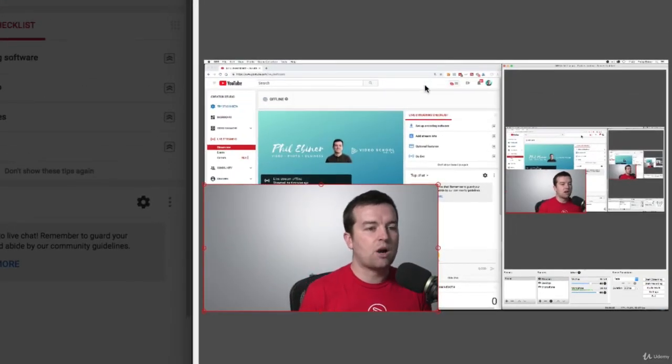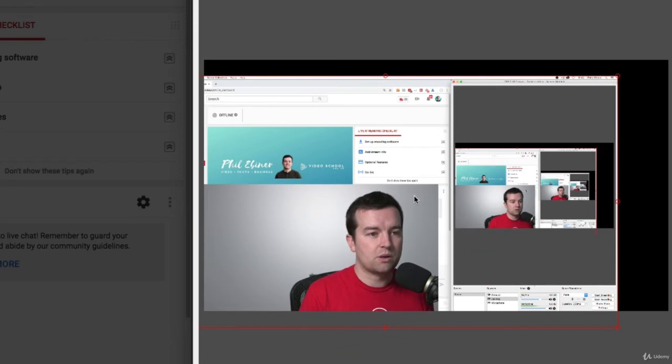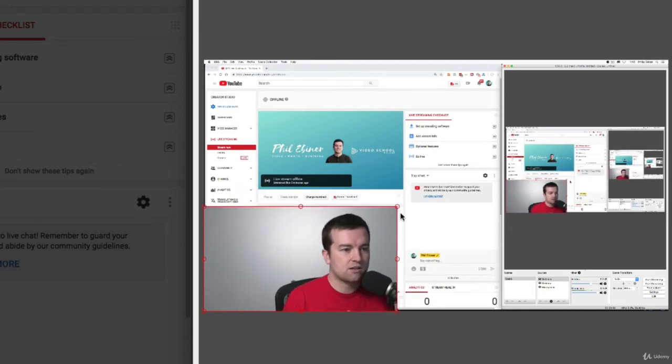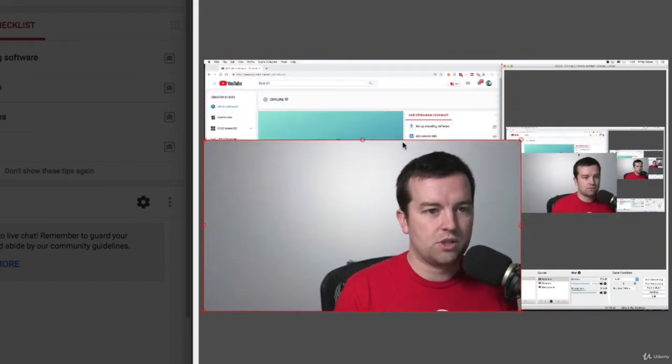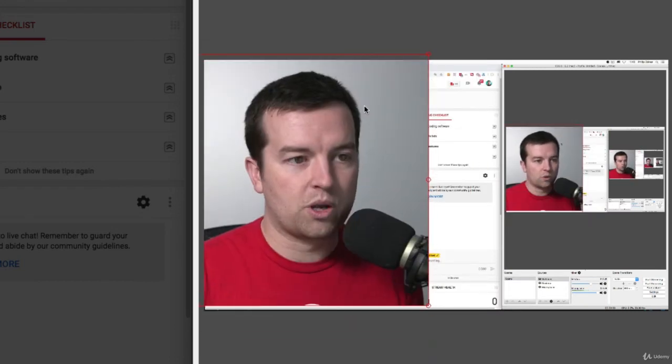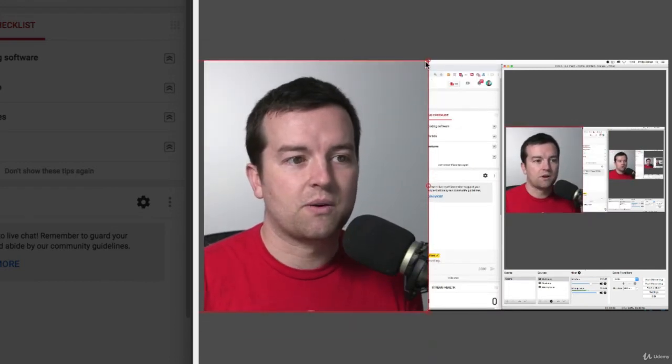So now this is how we can create a live stream. For example, if we were gaming or doing some other video where we want to have our webcam and our desktop, we can make it split screen, something like this, or we could put us down in the bottom corner, however you want it.